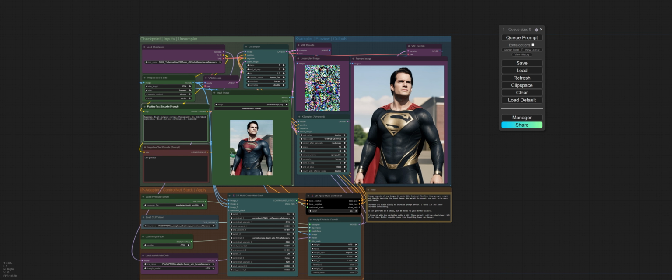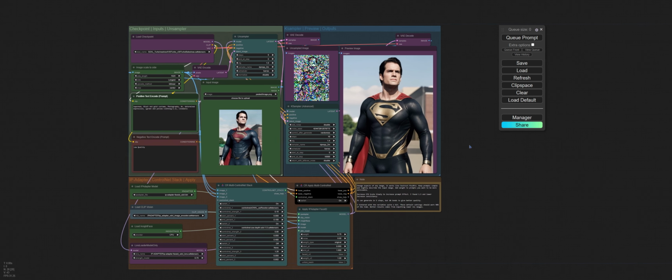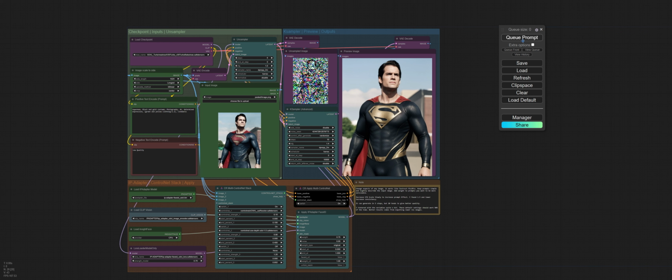So I'm just going to change, let's say, his clothing, let's make it green and yellow. It might not have that strong of an effect with the green and yellow, but we'll see how it turns out here with the settings I've got right now. So we can see it does change the outfit to a little bit more green.